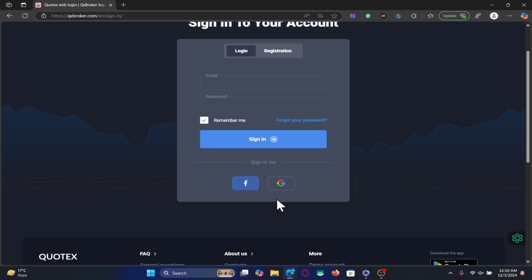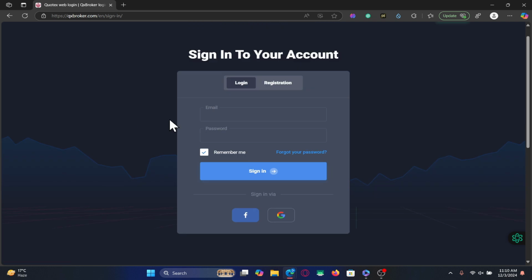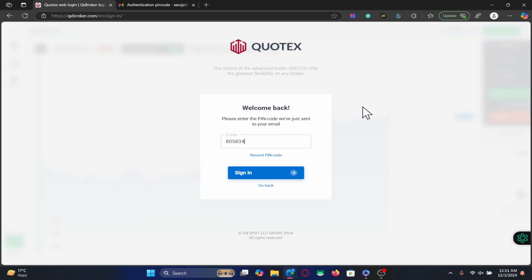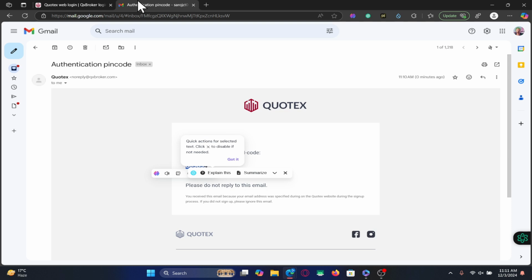From here, you may sign in using your Facebook or Google account if you used these to link your account while you signed up. Otherwise, you will be asked to enter your credentials. Type in your email address followed by your password and then click on the sign in button. You will then be asked to enter the verification code that was sent to your inbox. Just check your email address and you will find this verification code.